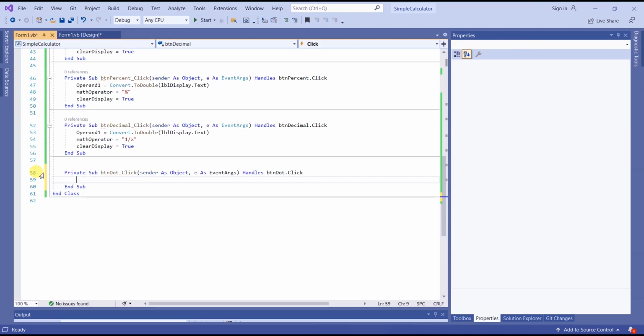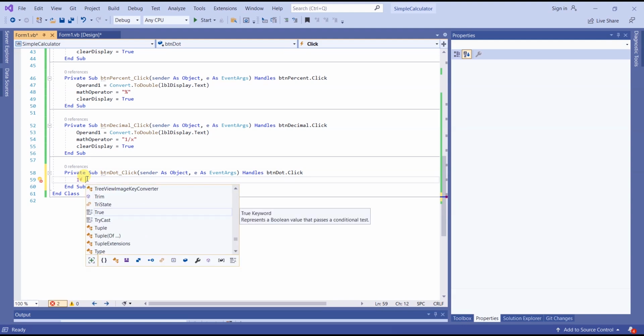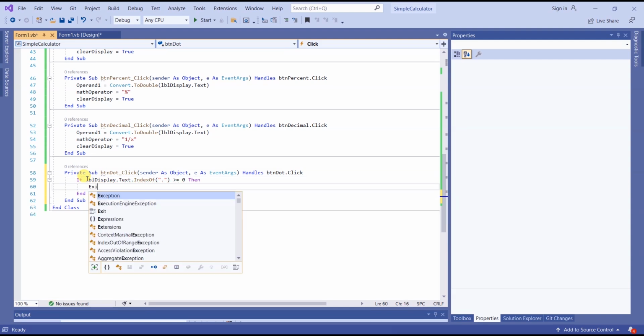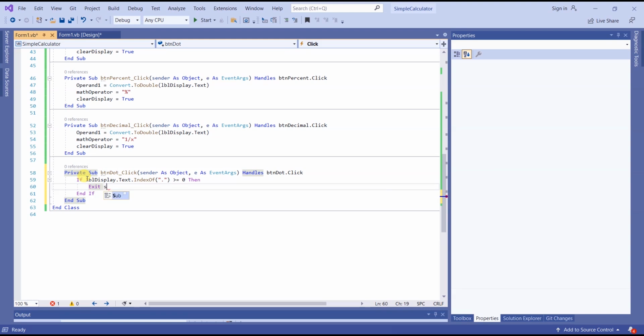Okay, the dot here. So double click on it, then go to its procedure, and let's deal with the dot. For us to be able to deal with the dot, you have to use an experience from our previous lesson, string manipulation. So if LBL display dot text dot index of, okay, then we bring the dot, which is greater than what? 0. Okay, we exit the sub procedure.